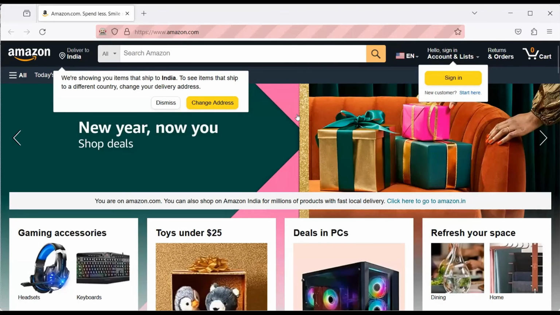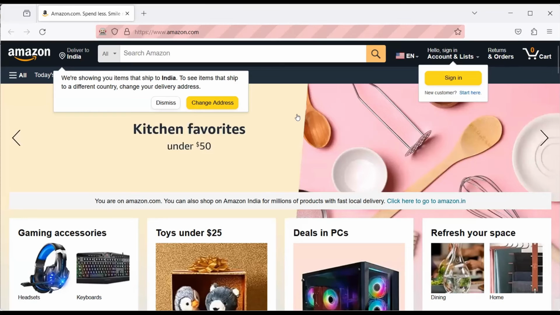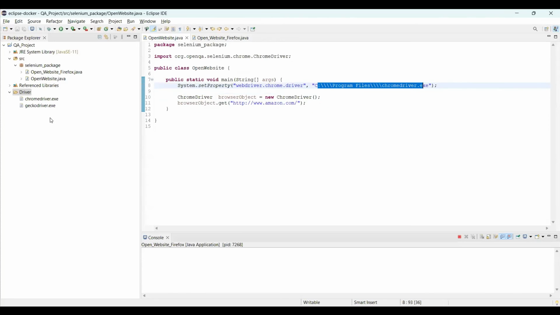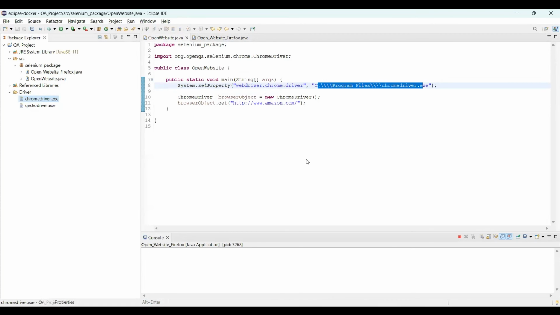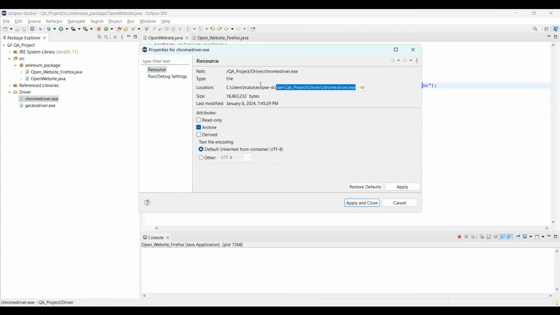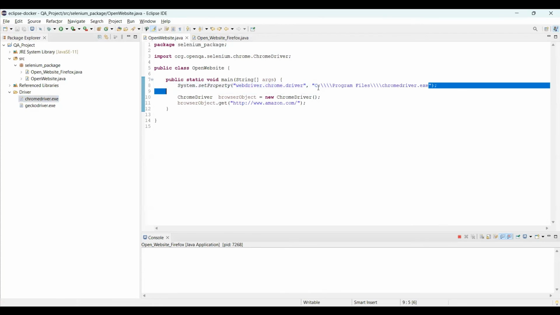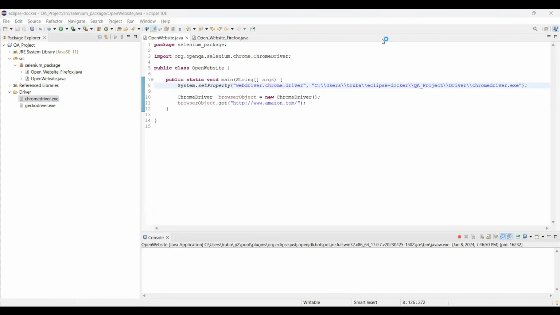Now, the same case we'll see with the Chrome driver. In case of Chrome driver, again, I'll change the location. I'll right click here, go to properties, take the location of Chrome driver from here and paste it in these double quotes. Save this. Now, again, I'll run this code. And you see, this time, again, the Chrome driver opens.